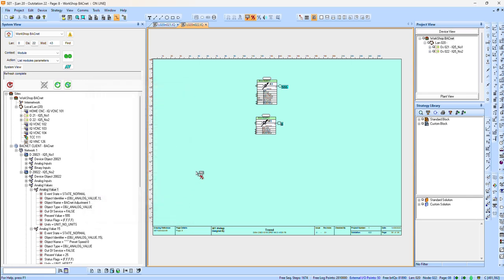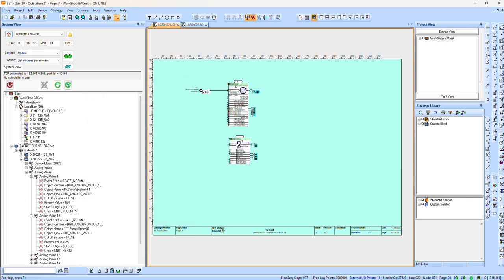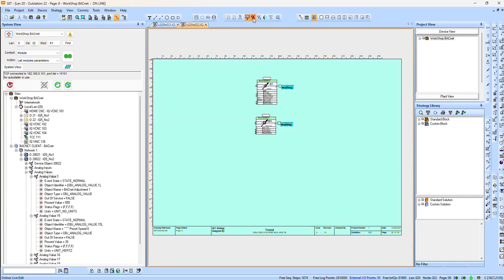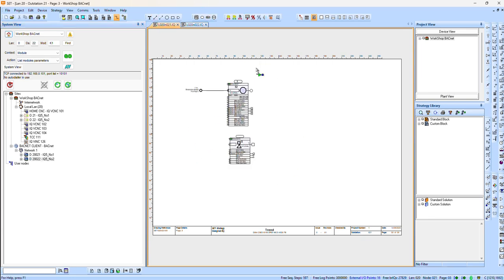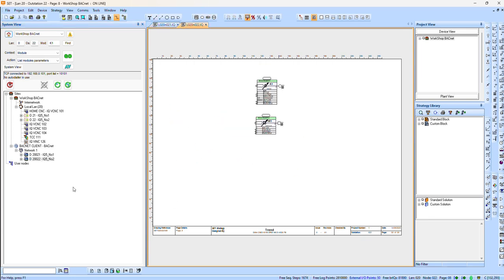So the next stage is to actually get the controllers doing that for us. So to that end, I'm going to take the controllers out of Live Edit for a second. And what I'm going to do is, this one is going to be the sender, this one is going to be the receiver. So that is the receiver. So we'll pretend that's a third-party BACnet device.